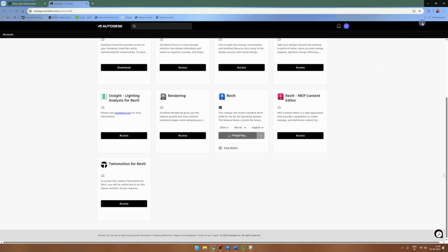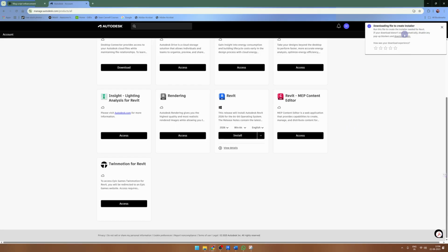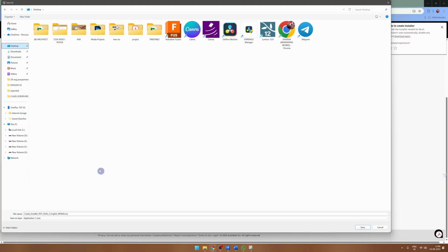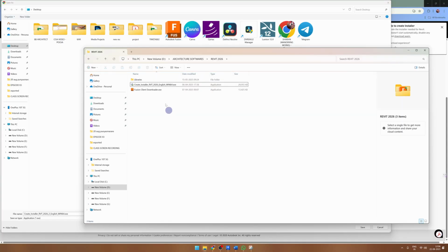After that, a pop-up will come at the top. This is your first step. Once you download, this is already a downloading file to create the installer. So it has been downloaded. You can save it at some location. For example, I have already downloaded it, so I will not download it again. You can choose your location. This is where I have already downloaded. This will pop up like Create Installer Revit 2026 application. Okay, so this is step one.